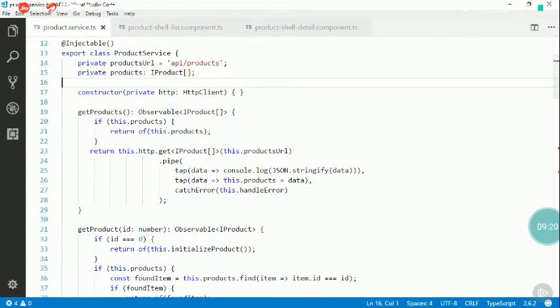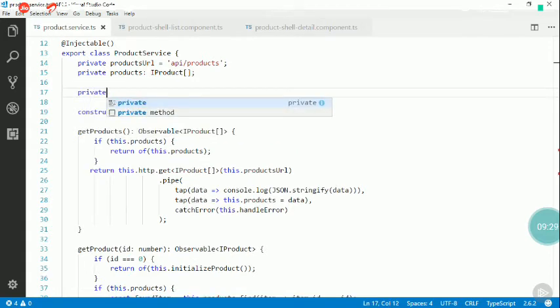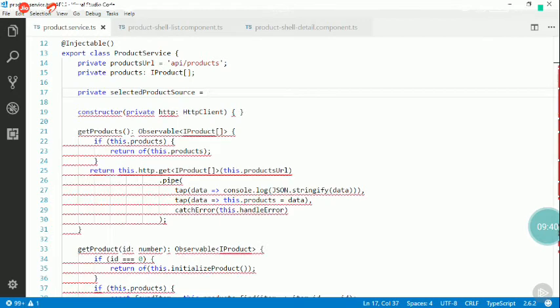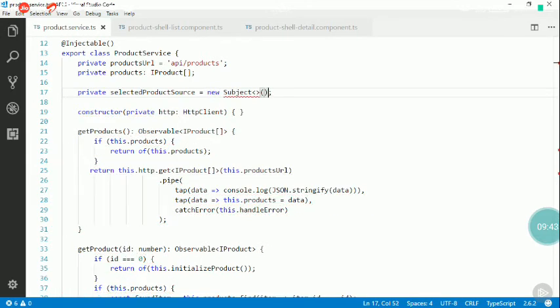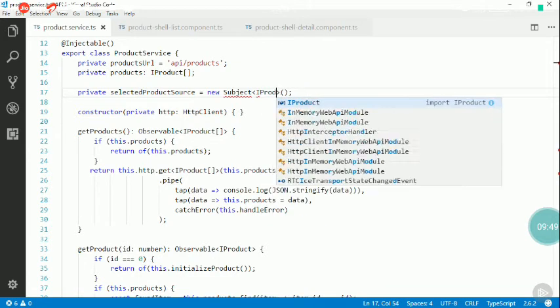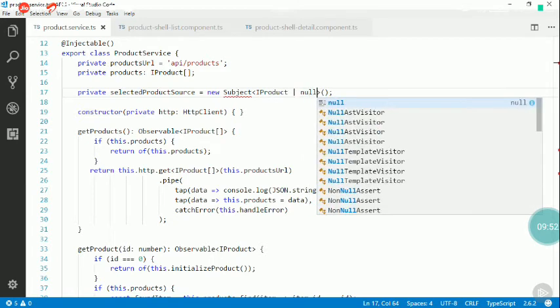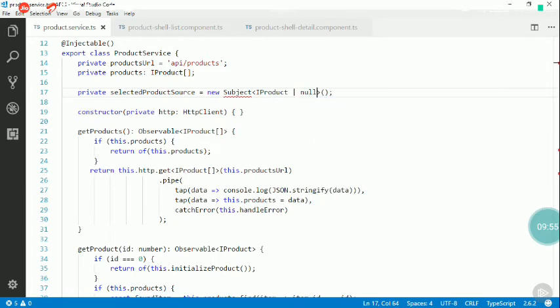Let's delete that and use a subject instead. We want to encapsulate our subject to ensure that no other code can use it directly, so we'll make it private. We'll call the subject selectedProductSource, since it retains the source of knowledge about our selected product. To immediately work with our subject, we initialize it as a new Subject. The generic parameter is the type of data we want to include in the notification, which in our example is a product. We'll specify IProduct union null to allow setting the selected product to null when there is no selection. Then we'll add the associated import for Subject.